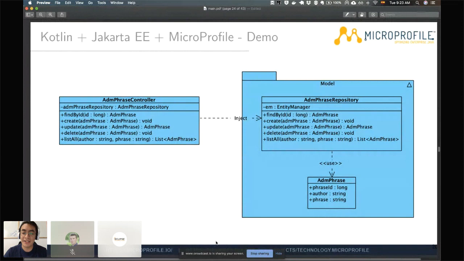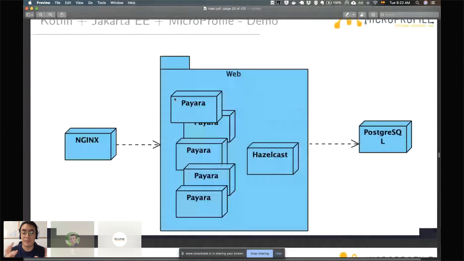This demonstration will be running on PostgreSQL, so I've modeled a JPA entity and a phrase repository in which I basically have find, create, update, and delete operations, and I also need to use an entity manager. And after that, I am exposing this information by using a JAX-RS controller for all of the actual operations. This demonstration will be packaged in a microservice by using Pay-ai Micro.